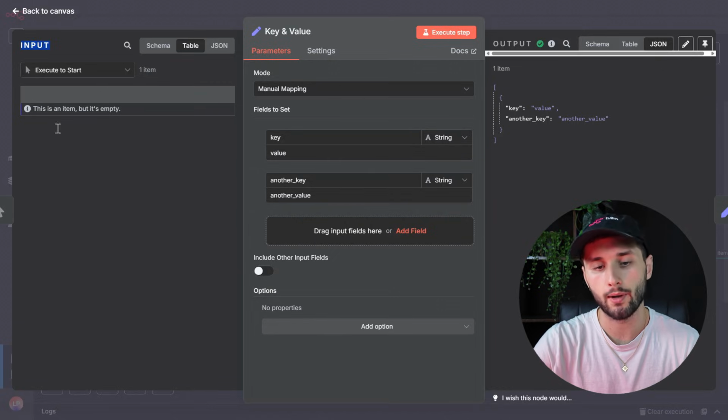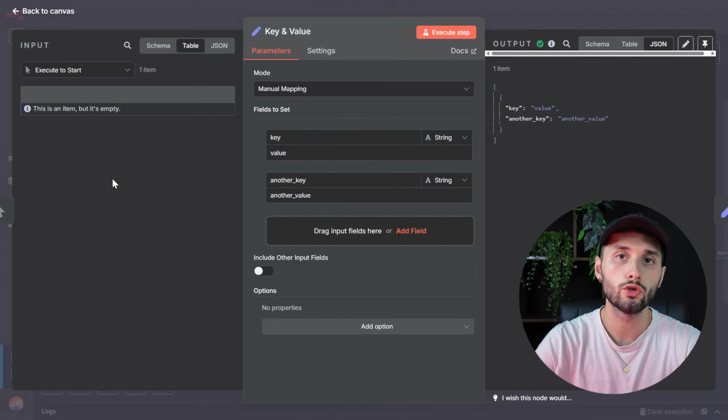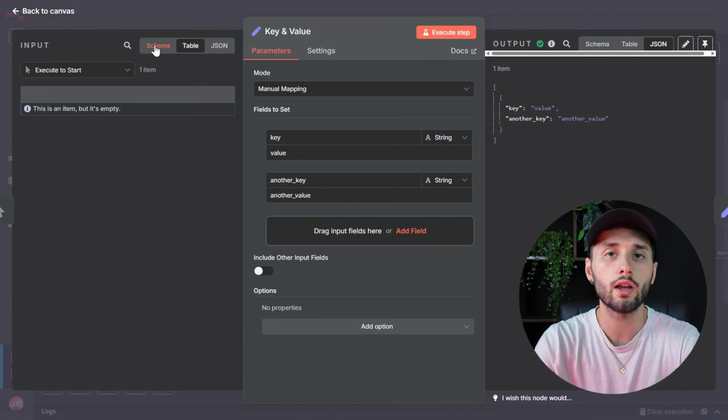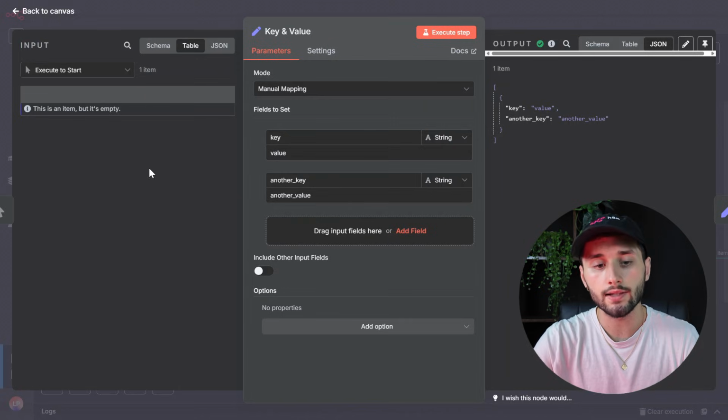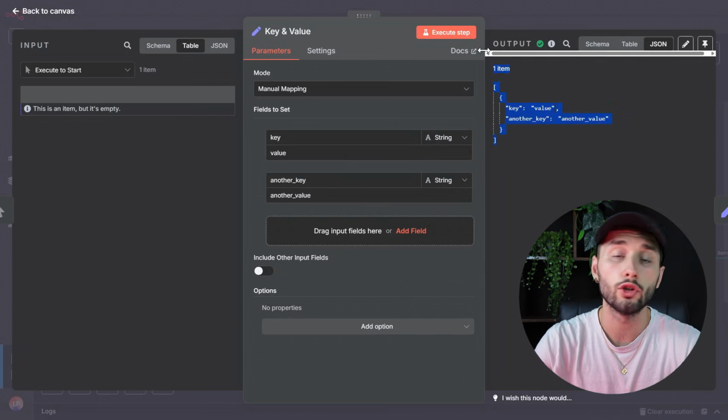Here is the input panel. This panel actually shows you what came into the node. It's a bit like baking a cake. Here it's the ingredients, and the output panel here is the actual cake, what the node actually produced.